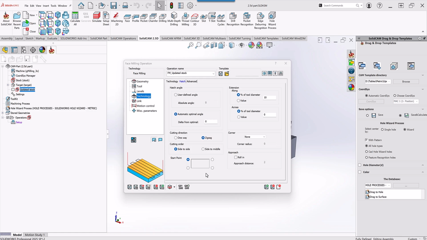In this recording in our series of face milling operations, we'll continue with talking about the hatch technology page. Now, if we take a look, our first option is talking about the actual angle that it will be using when it goes across the part.